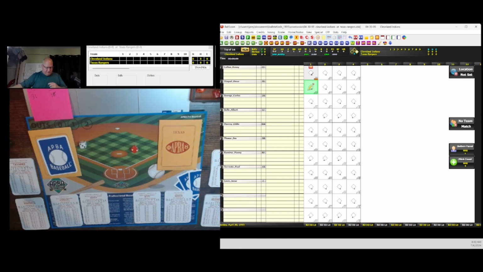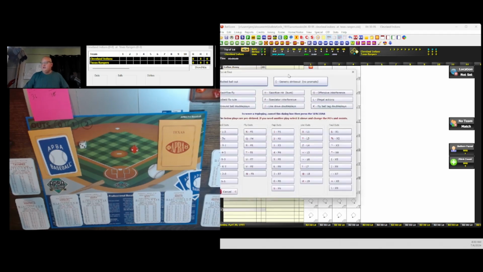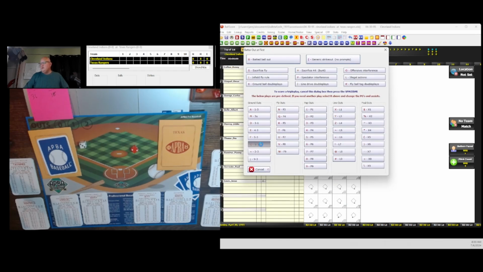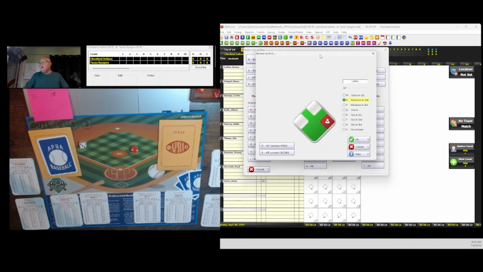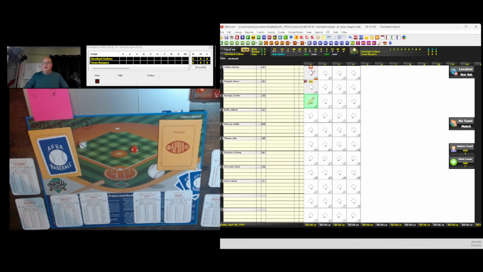All right. Omar Vizquel, 23 is a 28. And that is going to be out at first, runner to second. So he is going to move Lofton over to second. So that's going to go 6-3. And then it's going to ask me what the runner does. The runner will advance to second. And now we've got Lofton on second with Baerga up.